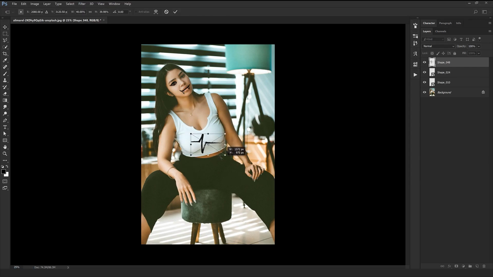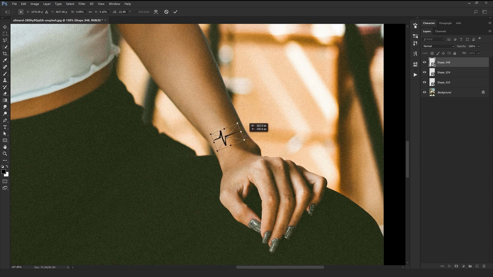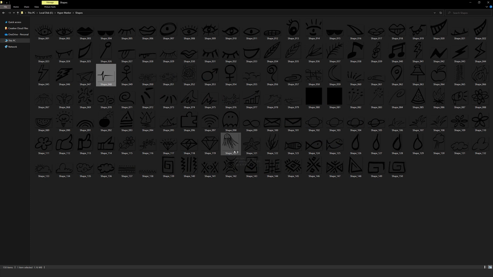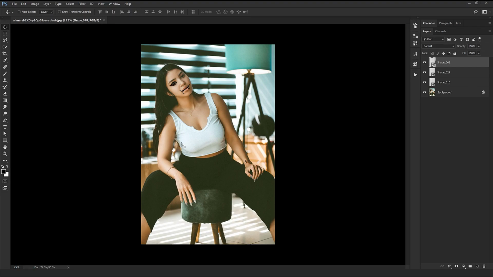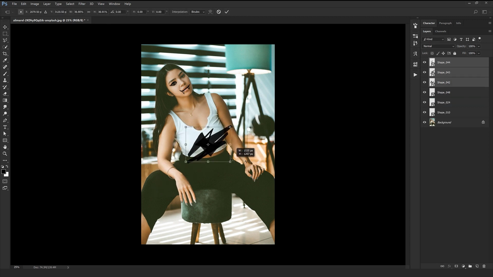So I'm just going to place this little shape as a tattoo on the model's arm. I think it's great right here. It's fantastic. So what else can we have? I'm just going to use these three little shapes. I'm going to insert them right here and minimize them. So I think this one looks perfect right here.